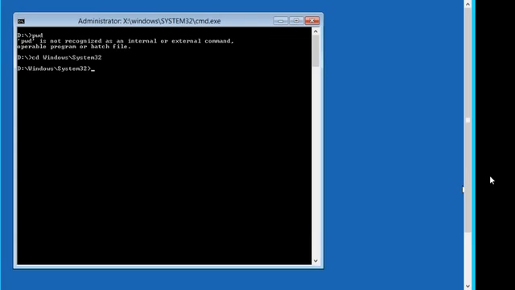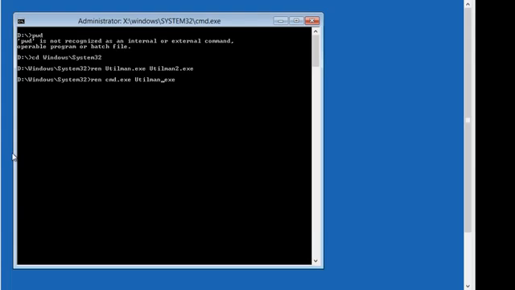And we're going to do some renaming. So we're going to rename utilman.exe, and we're going to rename it to utilman2.exe. Utilman runs the Ease of Access Center. That's what it does. It runs the Ease of Access Center. So then we're going to rename CMD to utilman.exe. So there we go.